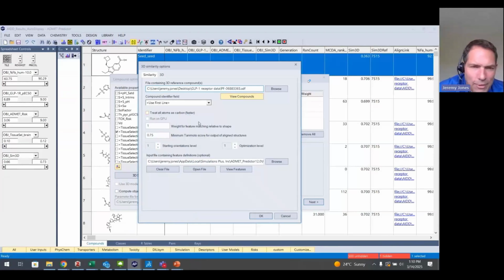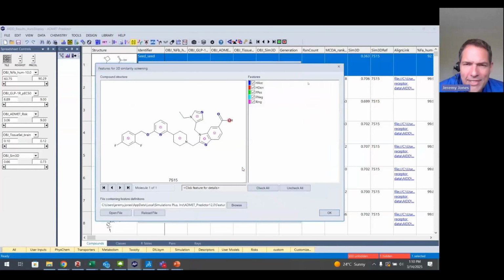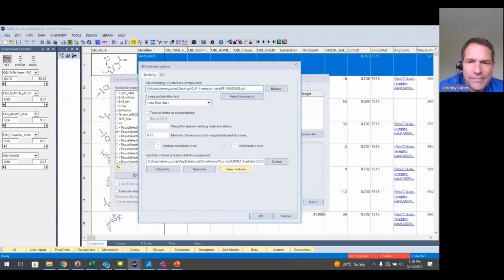There's a couple different things. We're going to go with defaults here. But what I want to show you is the feature file, the pharmacophore feature file. This is our standard feature file that basically just looks at hydrogen bond acceptors, donors, positive, negative charges, and rings. And so not only are we going to match to the volumetric space, we're also going to try to make sure these features have a weight as well in there as we're designing these molecules.